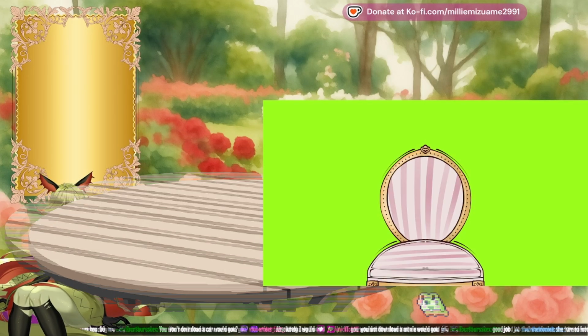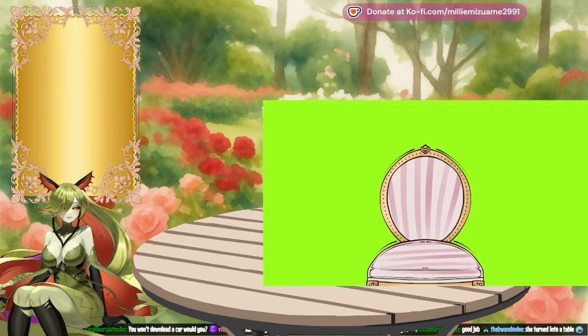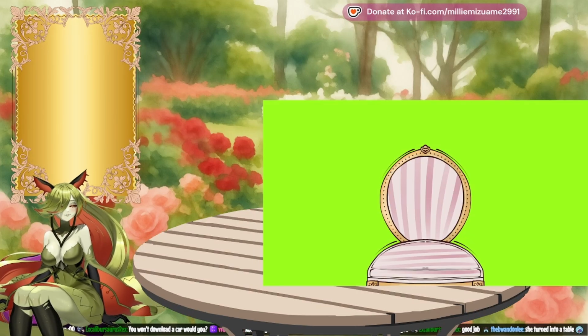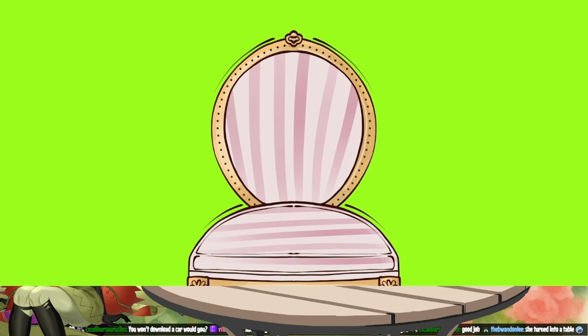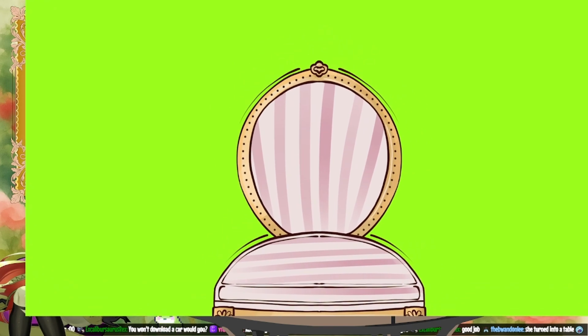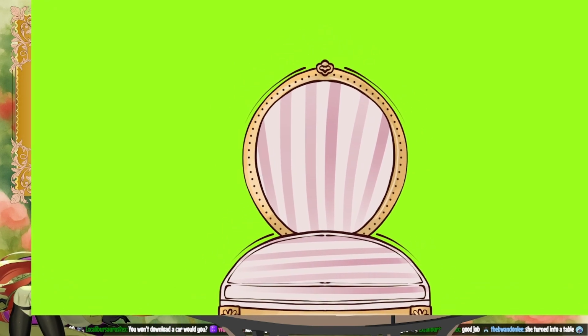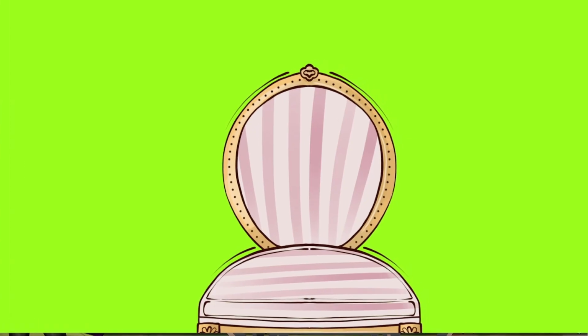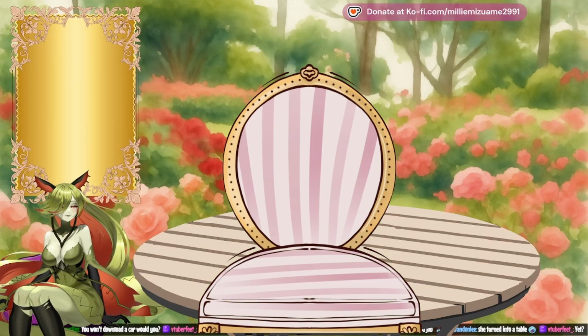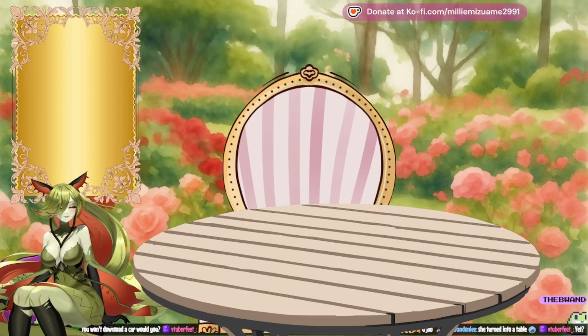Okay, so there's our table. Whoopsies. Drove away. And let's get our chair. And you're going to layer these things the same way that you would layer them, again, in OBS, when it comes time for us to do all the layering. So let's filter, chroma key, close. Okay, so we want the chair behind the table. I said chair behind the table. Thank you.